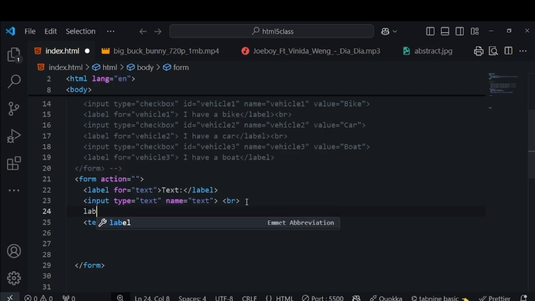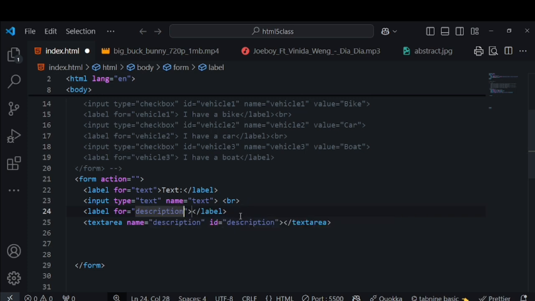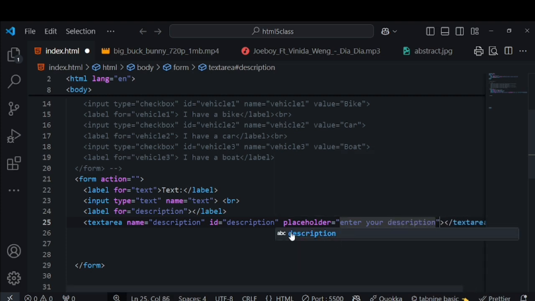So here we have the text area, so we're going to include the label for the text area, and it's going to be for what? For description, and then we are going to put something in between the opening and the closing tag of the label. So here we're going to include a placeholder, and the placeholder is just going to say enter your description.